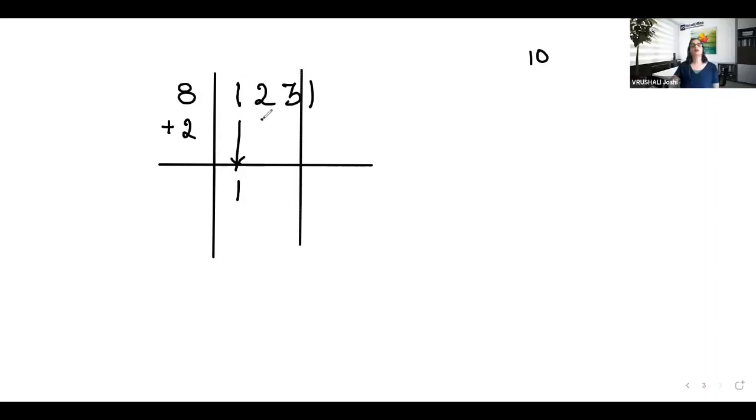2 ones are 2. Correct? I wrote a 2 here by mistake. This has to be 1. Okay. 2 ones are 2. 2 plus 2, 4. 4 twos are 8. 8 plus 3, 11. 11 twos are 22. So this gives you 23. So this side you will have 151 and this side you have 23.